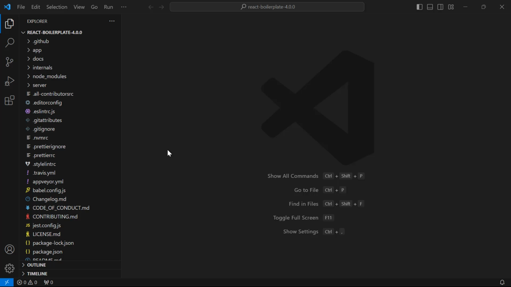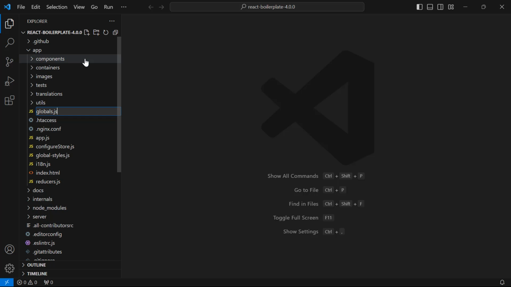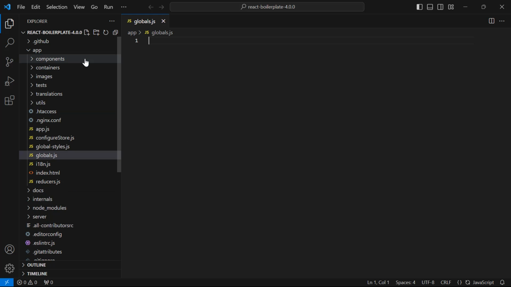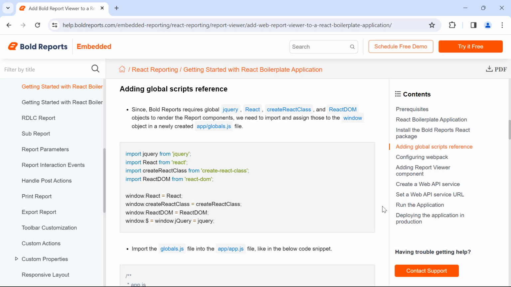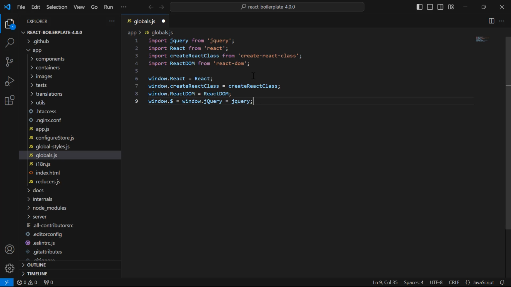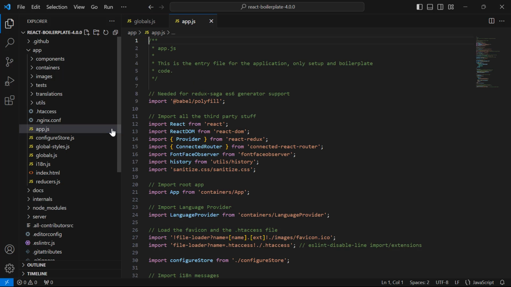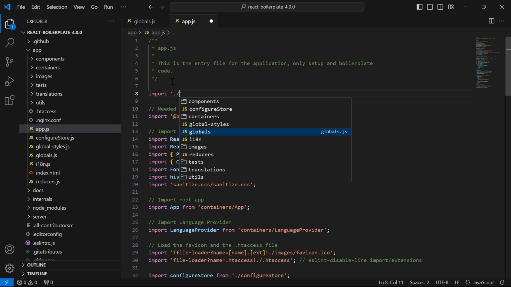Bold Reports needs jQuery, React, create-react-class, and ReactDOM objects to render React components. For that, you need to import them and assign them to the window object. I create a new file and name it globals.js in the src folder. Copy the code from the documentation and add it to the globals.js file. Next, open the app.js file and reference the globals.js file.